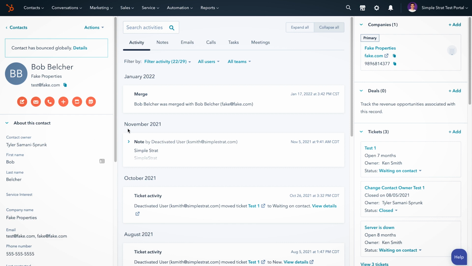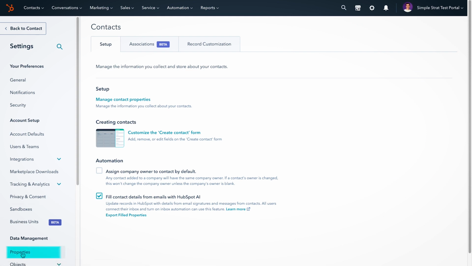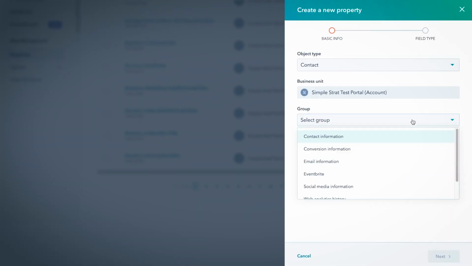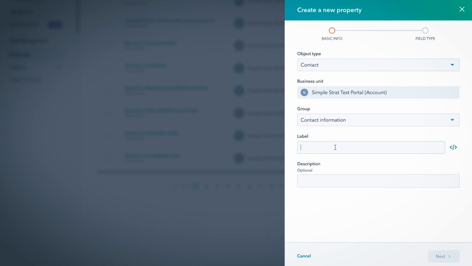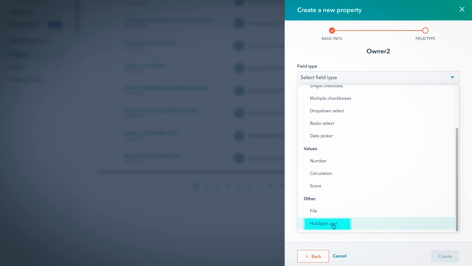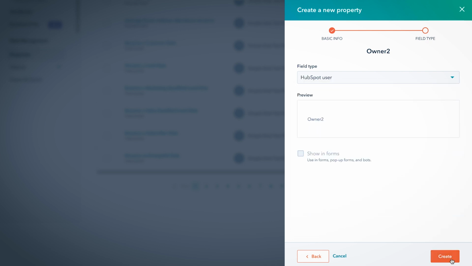So to do that, we're going to hop over to our settings by clicking this gear icon and click on properties. And you can do this for any type of record or object inside of HubSpot. So contact, company, deal, any custom objects you have added. But today we're just going to do it on the contact level. So we're going to click create property. And for group, we're going to say contact information. You can call this whatever you'd like. We'll just keep it simple for today, owner two. Hit next. And for field type, you're going to want to select HubSpot user at the bottom here. Now we're going to click create.